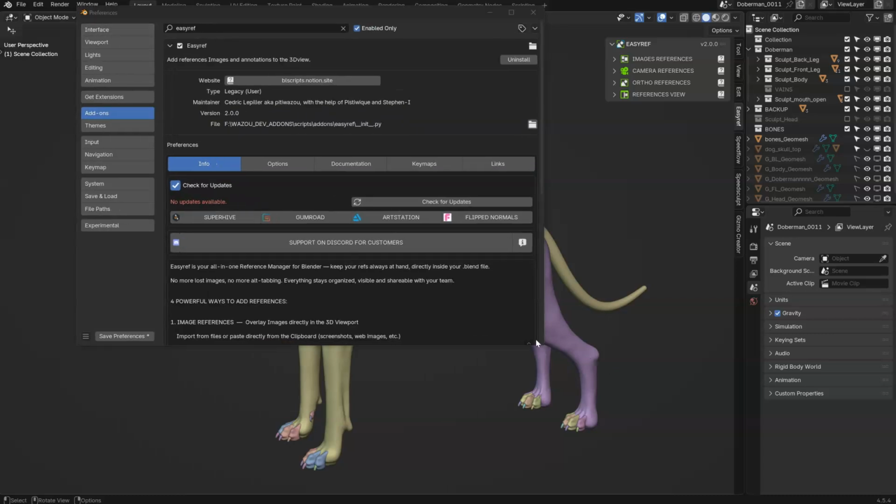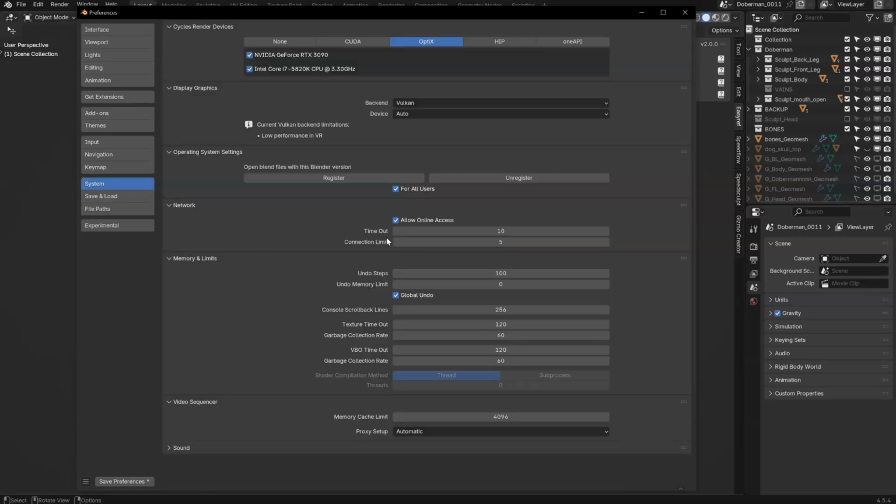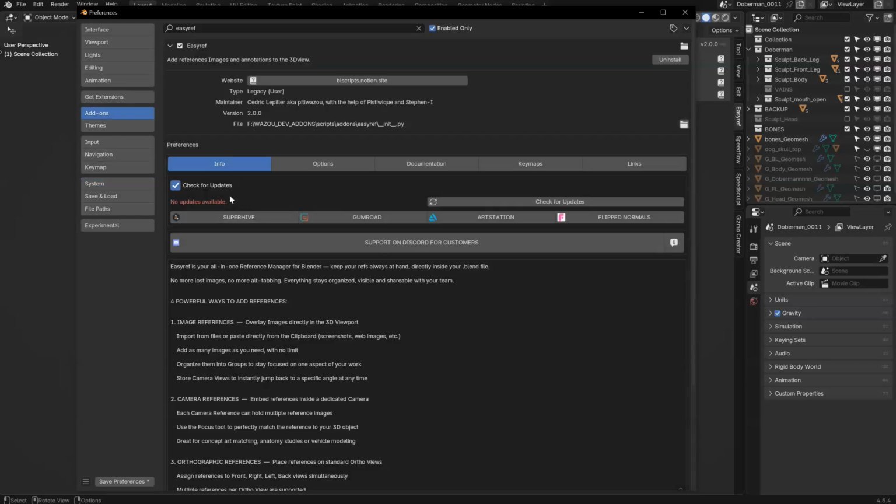I will make this bigger, like that. Okay, so in the info tab, you will have the part for the update. To see this, you need to activate Allow Online Access here. And once it's activated, you will see if you have any new version available. If you activated the check for update, you can click on this button, it will show you if there is one. After that, you will have the links to buy the add-on.